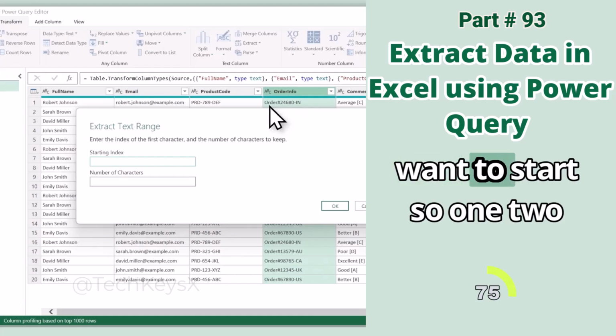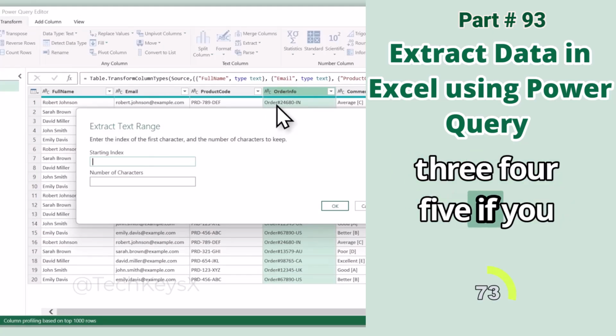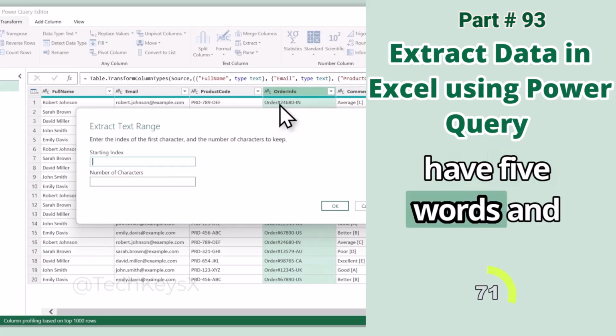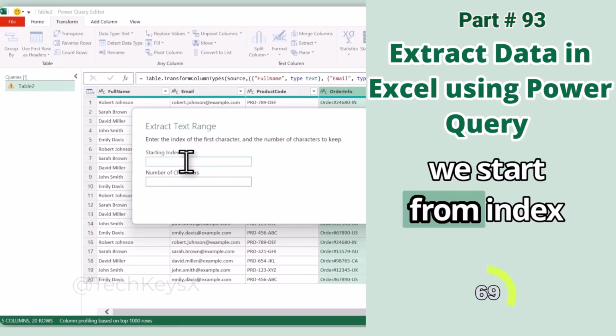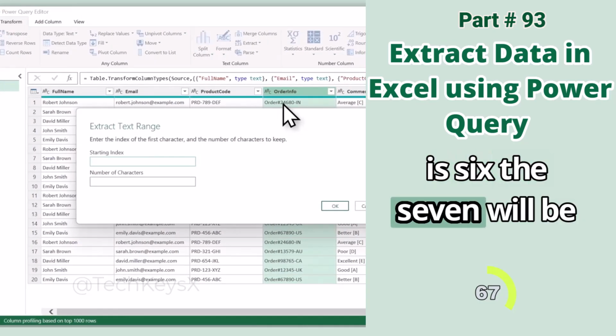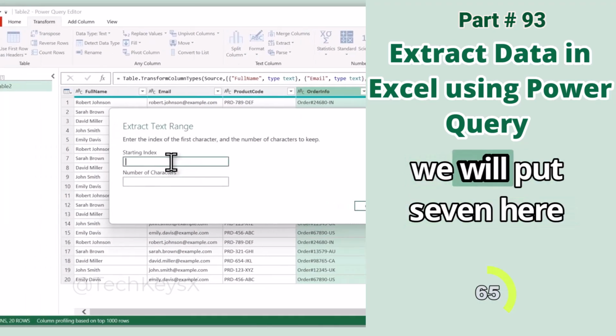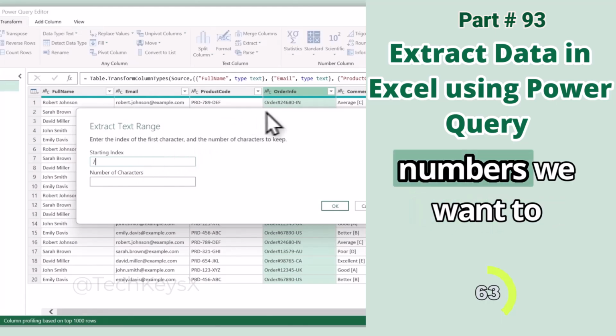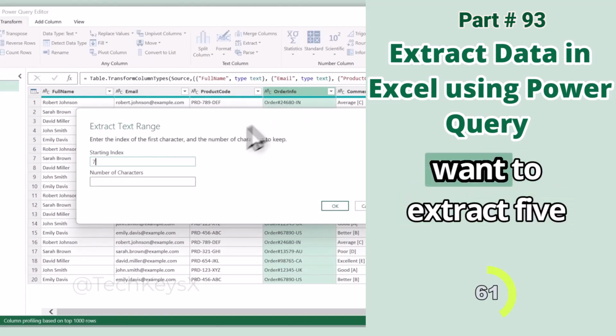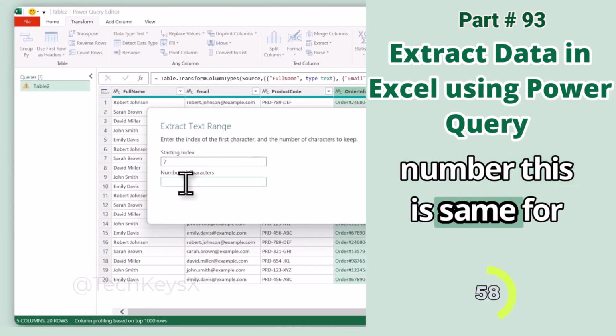So where do you want to start? 1, 2, 3, 4, 5. If you see in the order, we have 5 letters and then we have a hash. So we start from index 7 because this is 6. The 7 will be starting from 2. So we will put 7 here, and then how many characters do we want to extract? We want to extract 5 characters. This is the same for all of them.